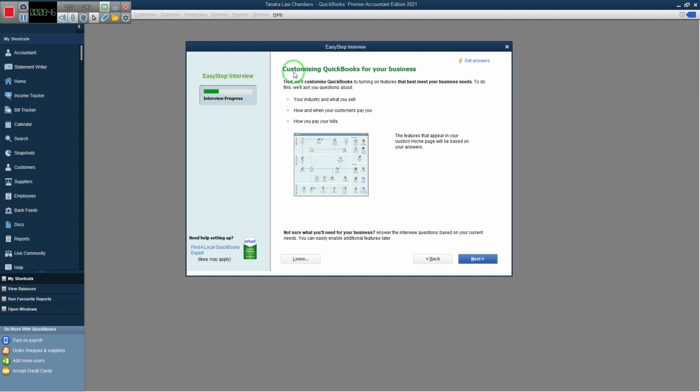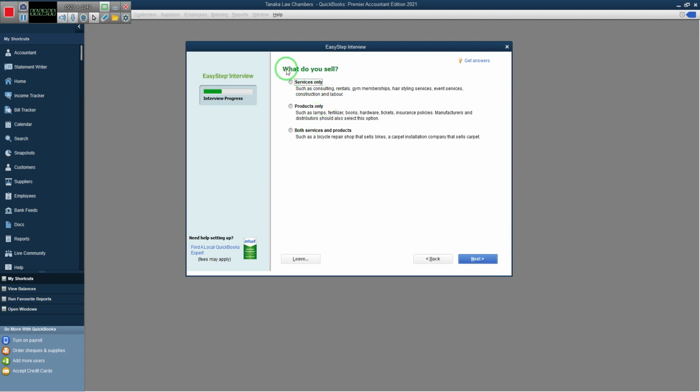It has been created, but we have now to customize our Kanban file for the law firm. How do we do that? We click on next to continue. Now we are taken to the window where we're asked, what do we sell? As a law firm, we offer legal service. We don't sell physical products. Of course, we could select both physical and services, but this is a service business, so we select services only. Then we click on next to continue.